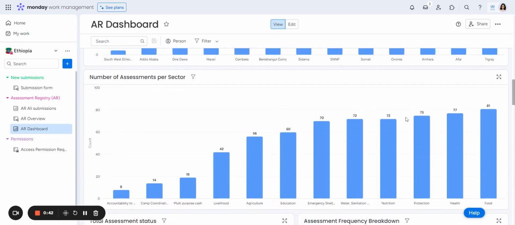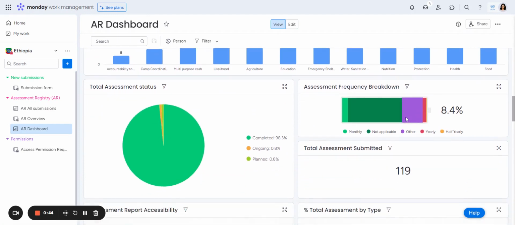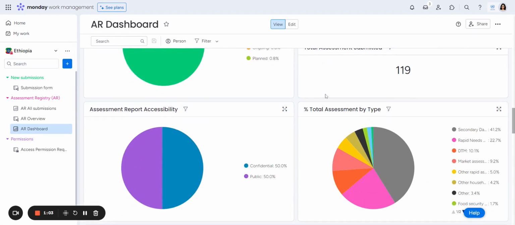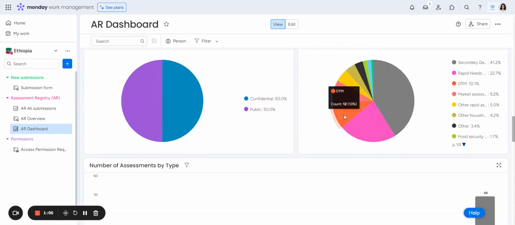details on the number of assessments per sector, total status of the assessments, what's the percent of completed assessments, what percent is ongoing, and what percent is planned. Breakdown of frequency, certain assessments based on yearly, half-yearly, and monthly. The total assessments submitted so far.